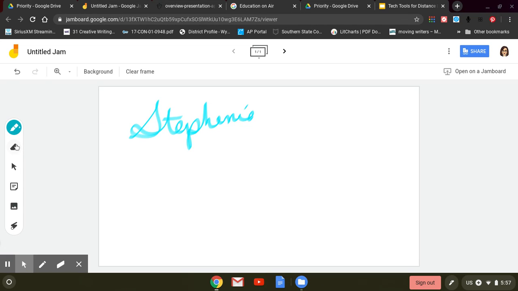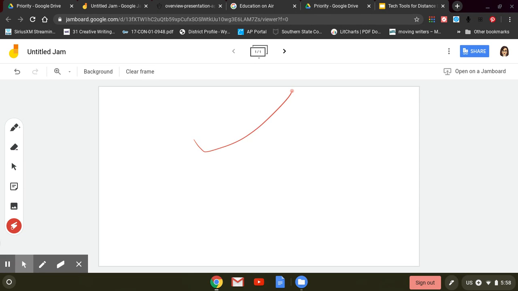Okay, so I could use the eraser, right? And erase like this, or if I want to get rid of everything at once, I can just hit clear frame. There's also, if I were using this in class, a laser, or if I wanted to record something and not have the pen stay, if I'm doing a screencast and I have notes on the Jamboard and things that I want to point out, but I don't want it to stay, I can use the laser feature here.